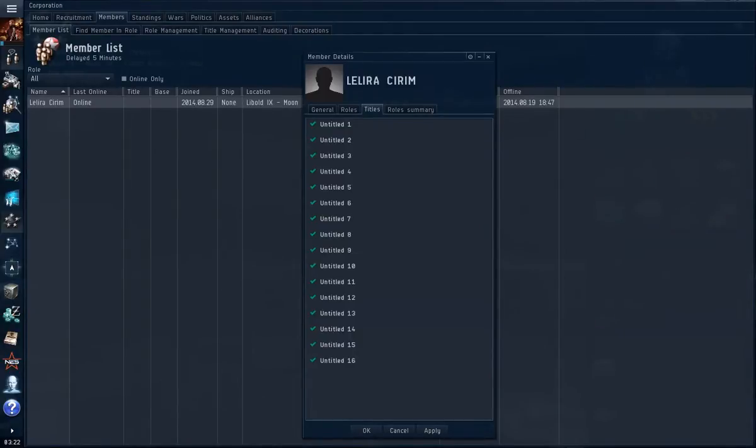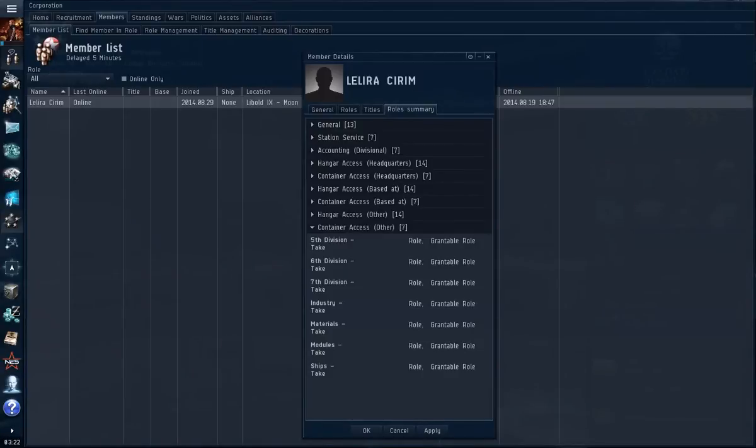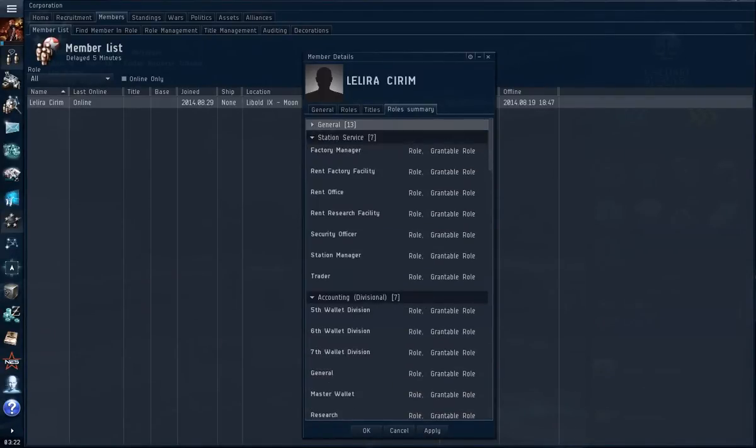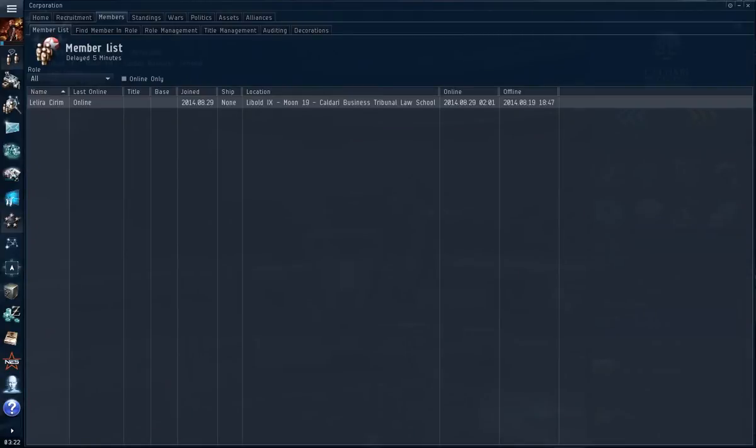Titles, this is all titles because the CEO automatically has all titles. All these are blank because we haven't got to that tab yet. And role summary is possibly the most useful one to double check that someone has the correct roles that you wanted to give them. In this case, everything is automatic for the CEO. So we're going to cancel that, and we're going to double check.